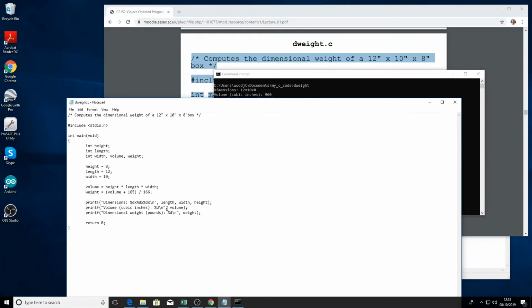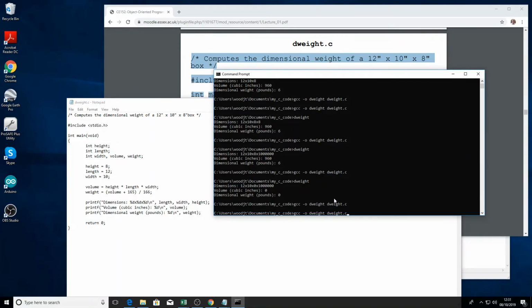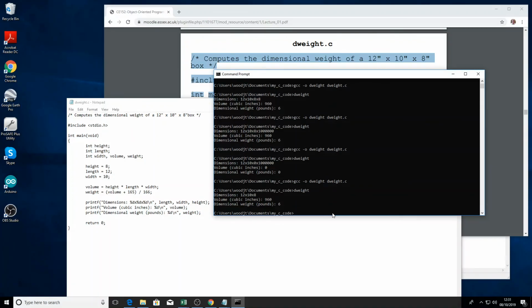So you don't actually know what it's going to be prior to running that piece of code. Exactly. Okay, just get that up and running again. And there it is.